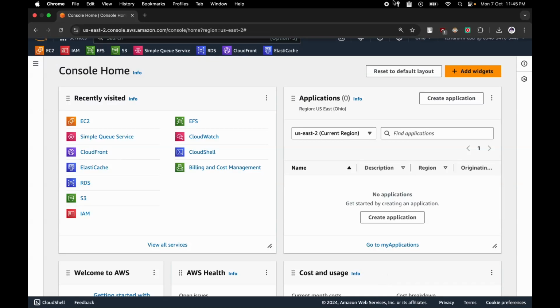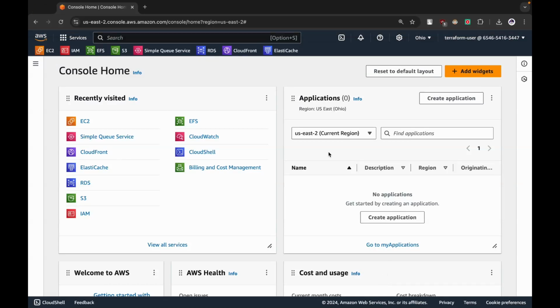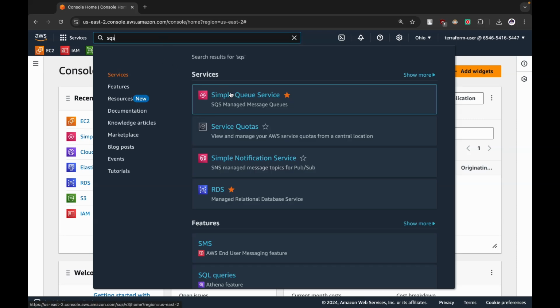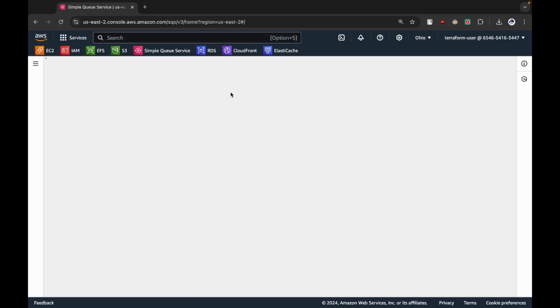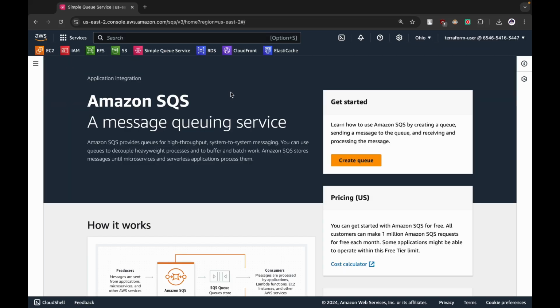Let's begin with the practical demonstration for SQS, right? So I believe we have already gone through the previous one, so let us begin directly with the same. I'll just type SQS over here, and here you will find the Simple Queue Service. Once you click on it, it will redirect to a new page where we are going to create a queue for us. Once you are on this page, just click on create queue.